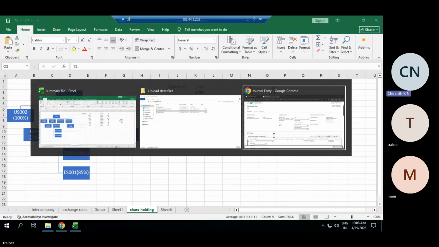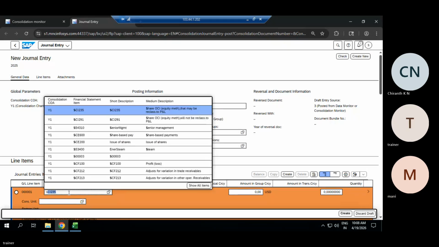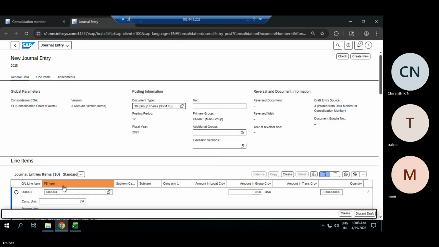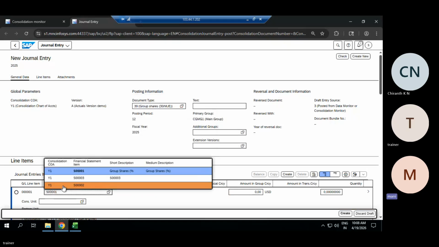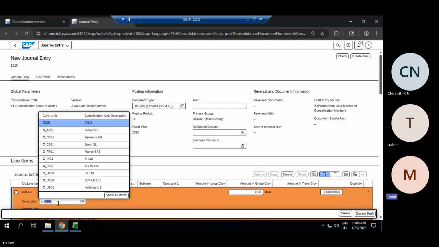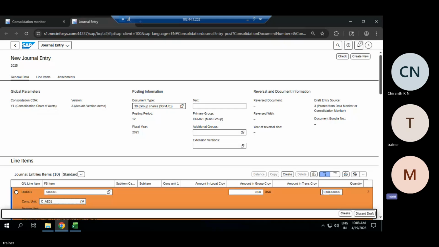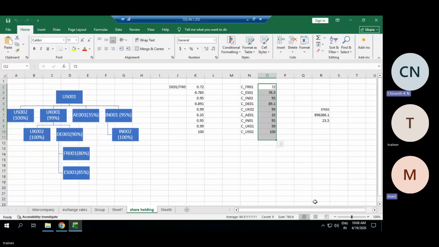So what we do here, we select the item, FS item. This will always be this one. Group shares. Then the consolidation unit, so C underscore, suppose A01. What is my percentage? Here we have to enter in quantity, not in amount. So in quantity we have to mention for A01, 35.